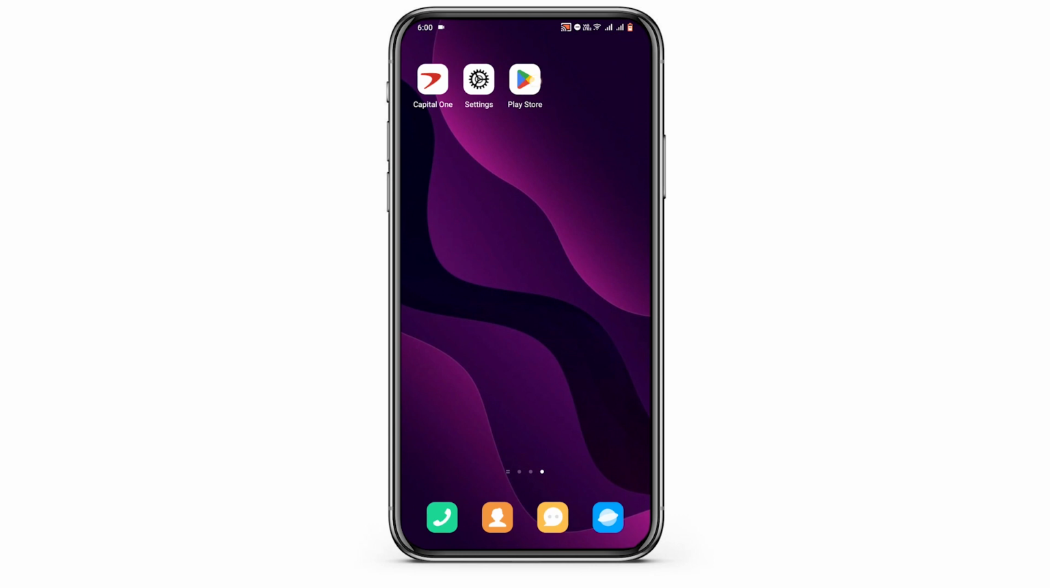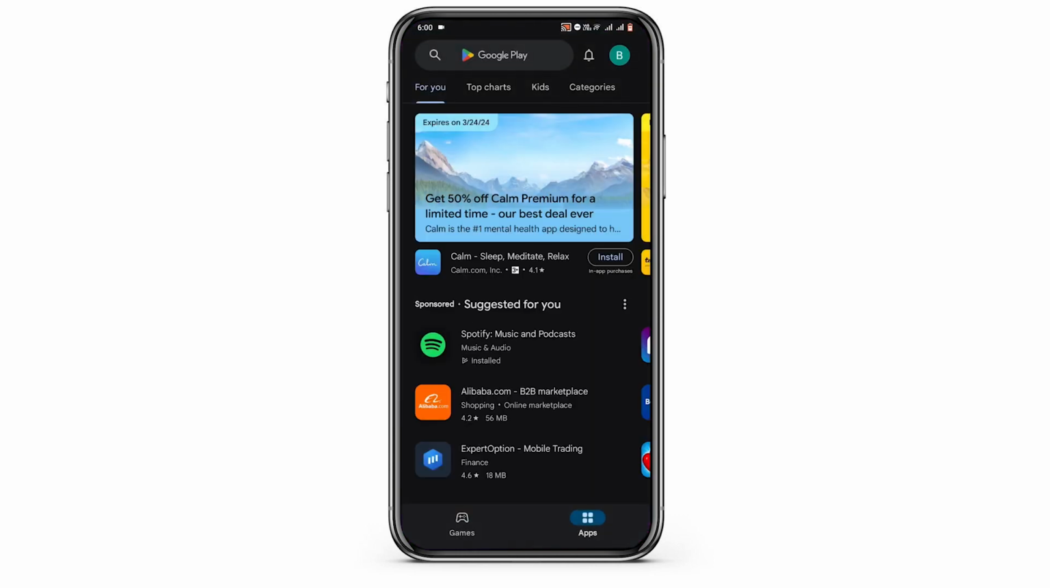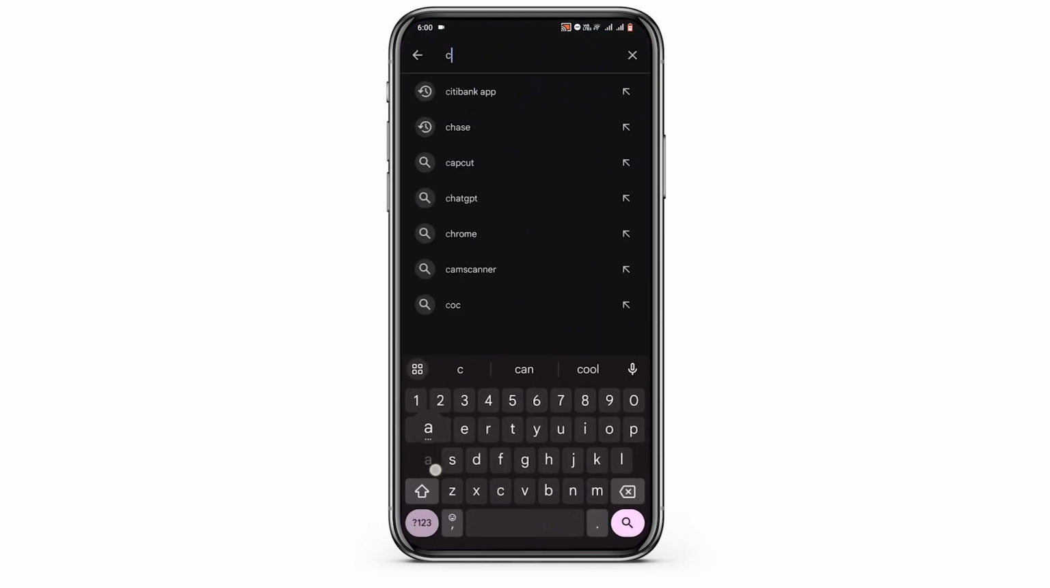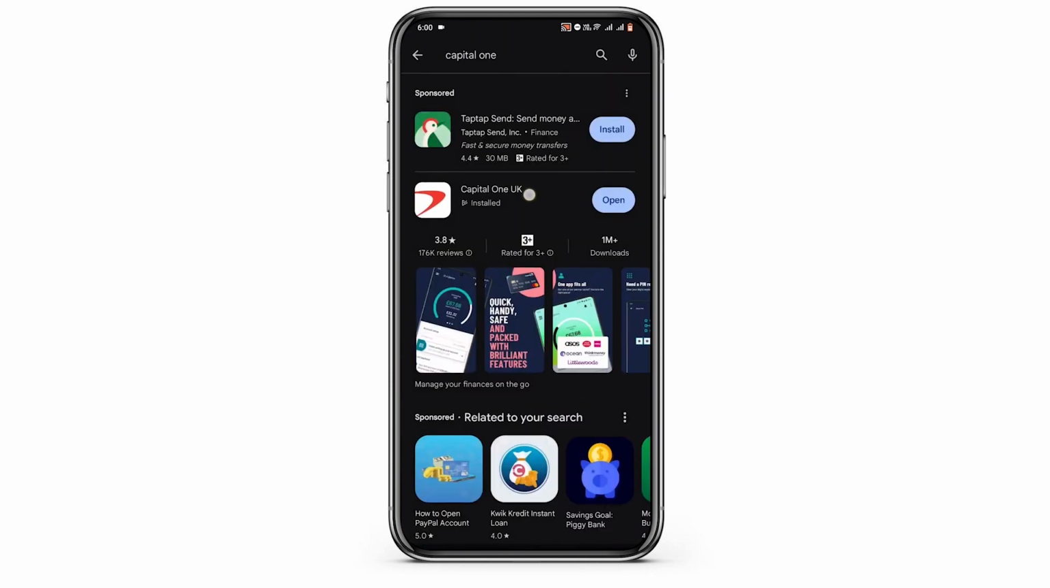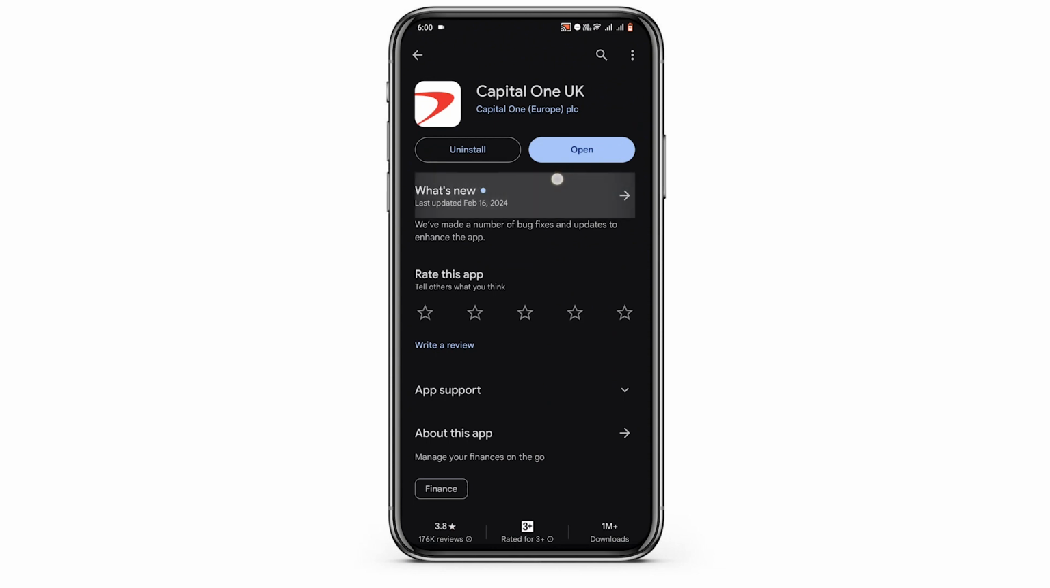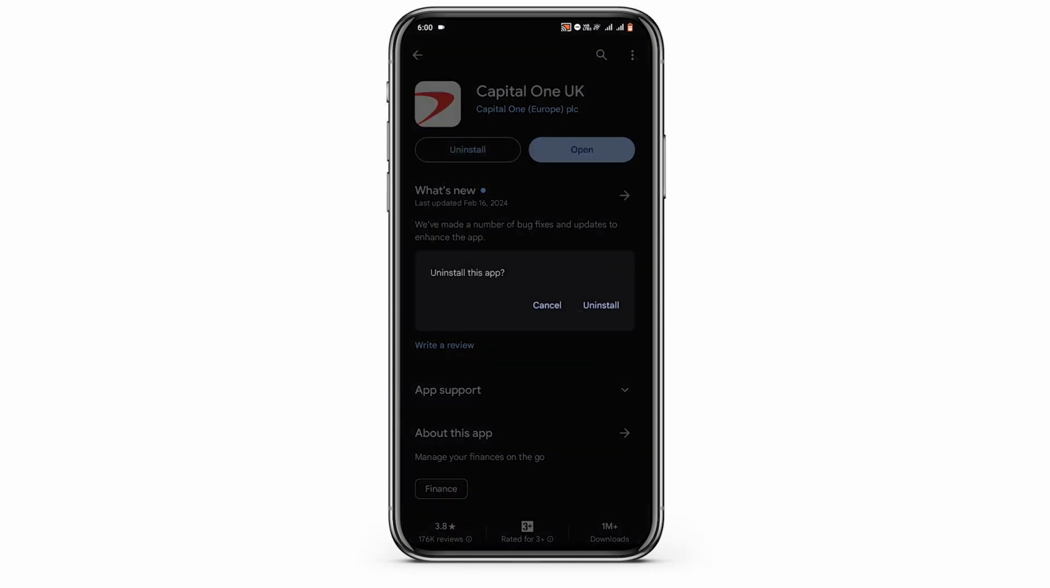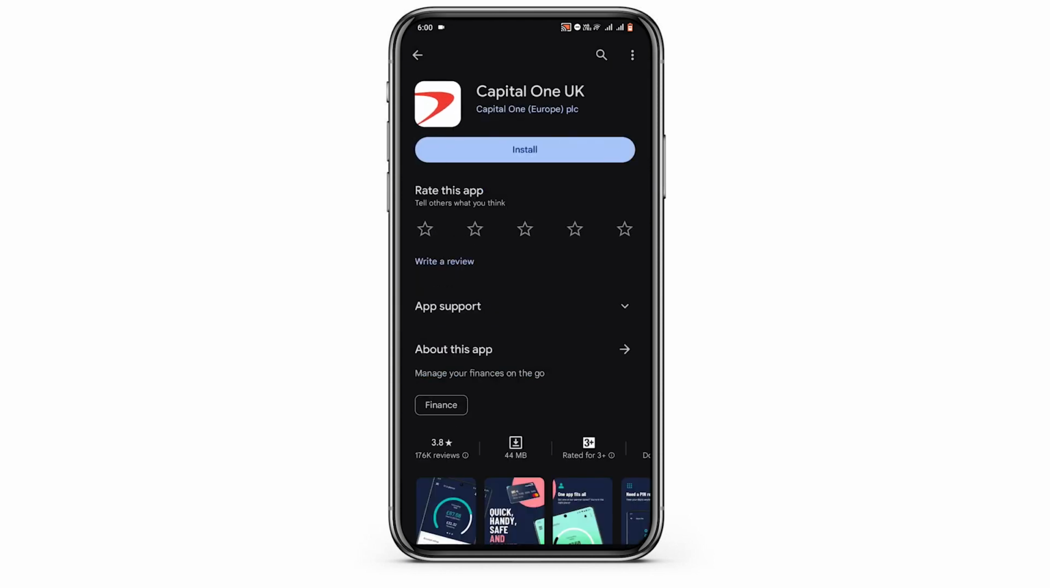To check for an update, open up your Play Store or App Store and search for Capital One bank application. And make sure that you have installed the bank application of your region. And if there is an update, go for the update. If not, uninstall the application and reinstall it once again.